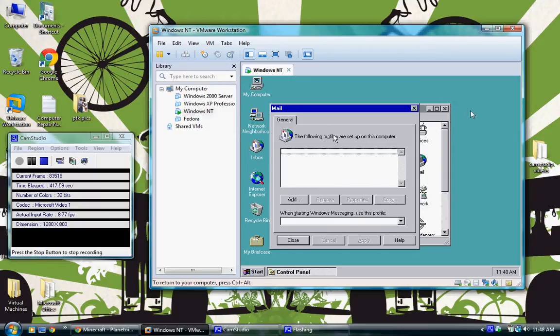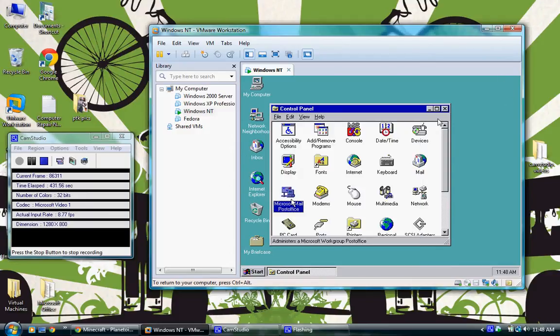Mail. Here you'd set up your mail if you wanted your email to forward to your Outlook folder. It's not called Outlook on here, it's called Windows Mail or something. You can also access your inbox on your home screen. Microsoft Mail, Post Office, basically the same thing, different settings.